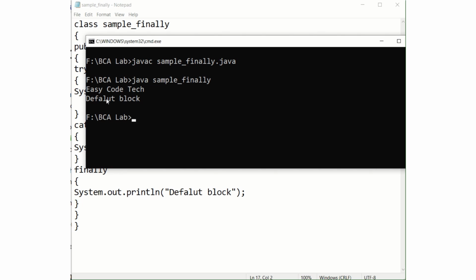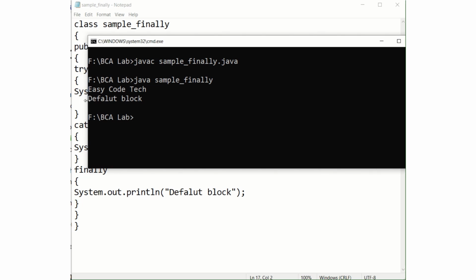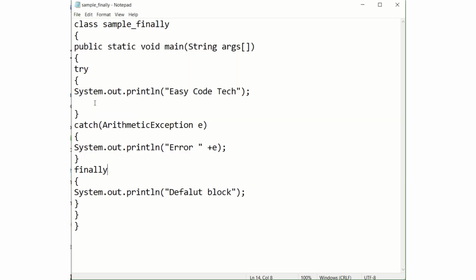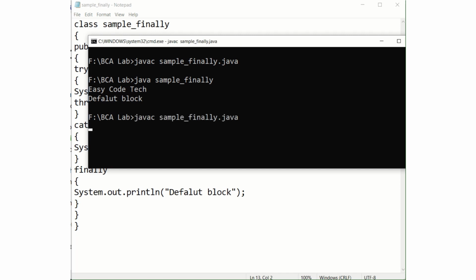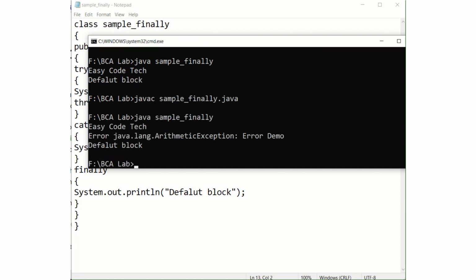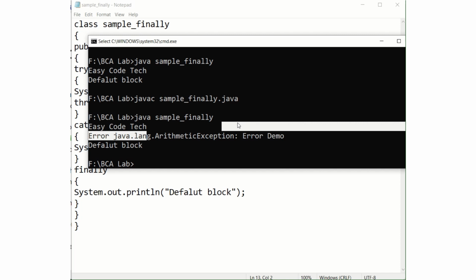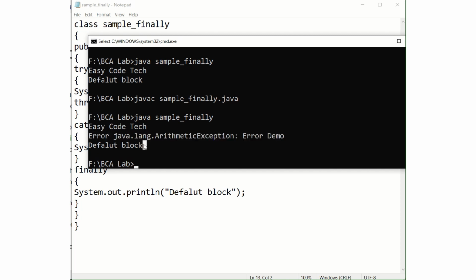The output of this program is default block. Now we throw an exception explicitly. Throw new ArithmeticException. This exception is caught in the catch statement. Also, the finally block is executed. Save this program and recompile. Run this program. The exception is caught and the finally block is executed, default.